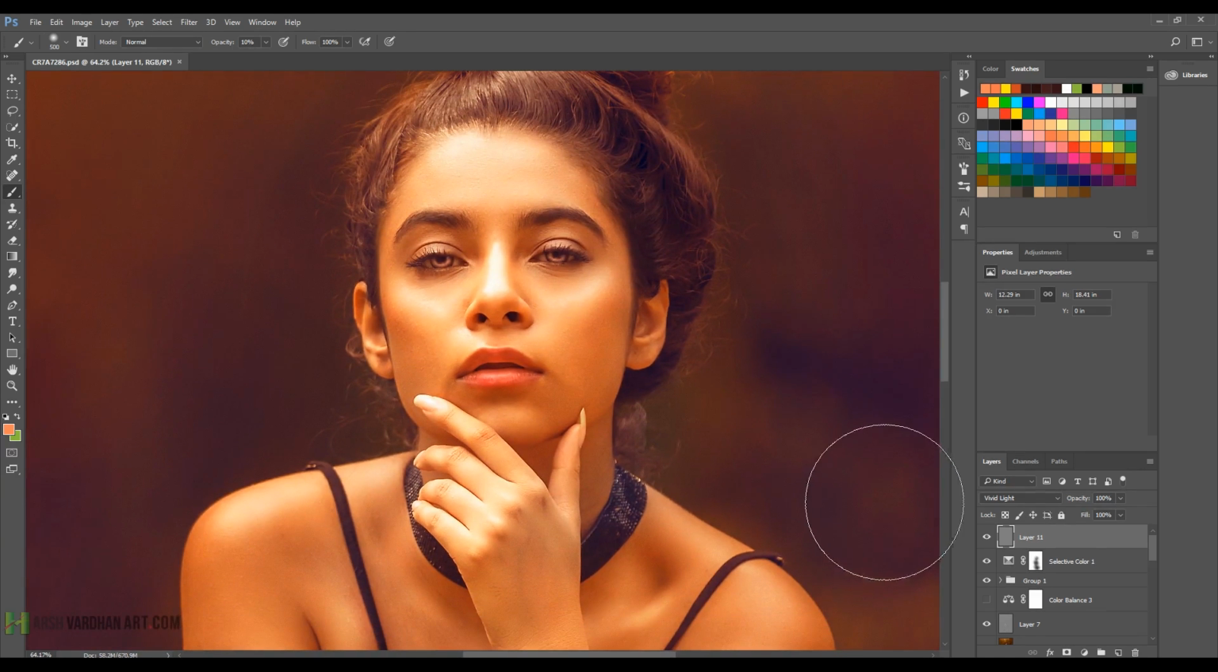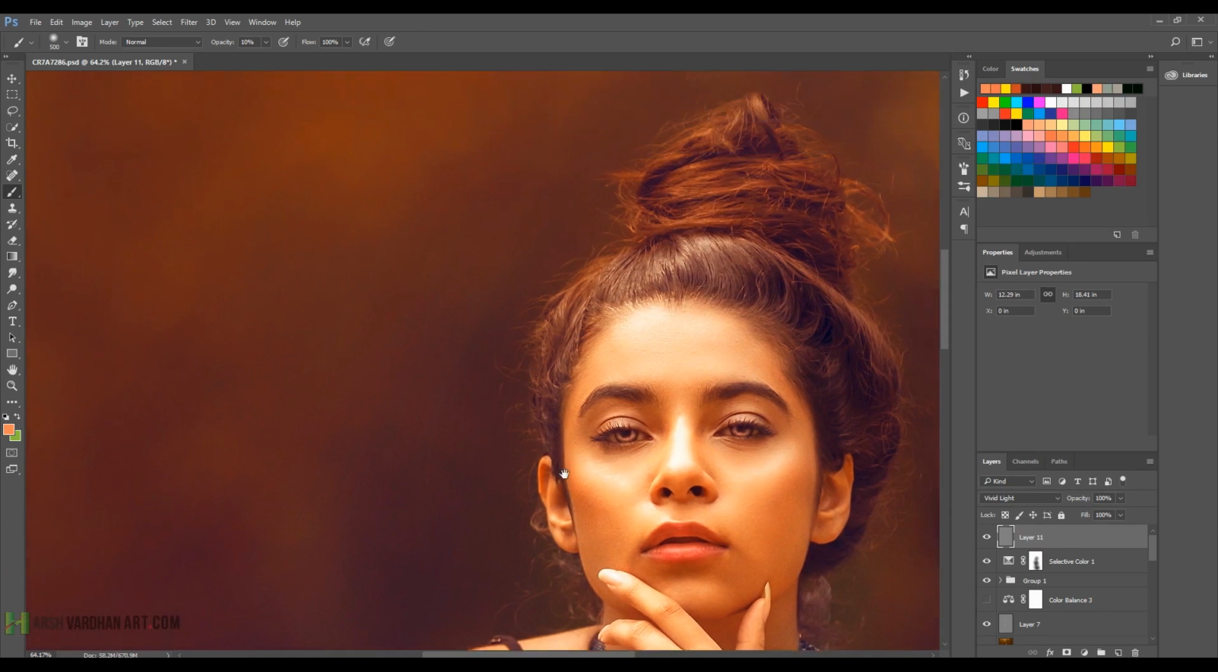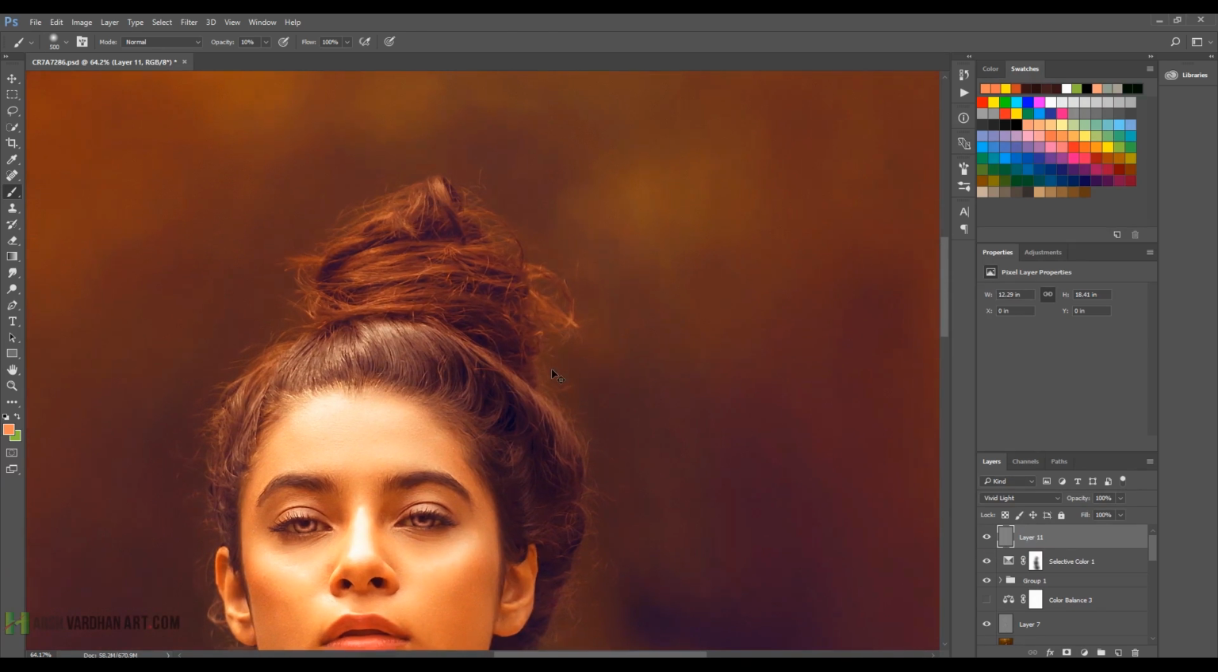And you can see now this one is looking good. It has made it little bit more sharp, and background is also looking good.